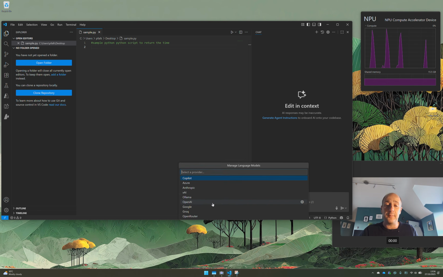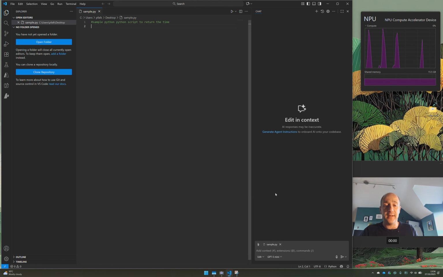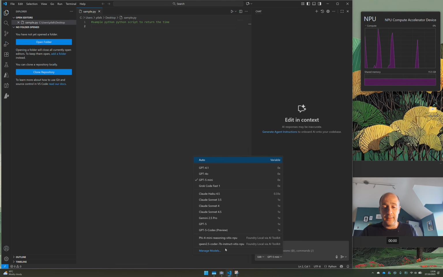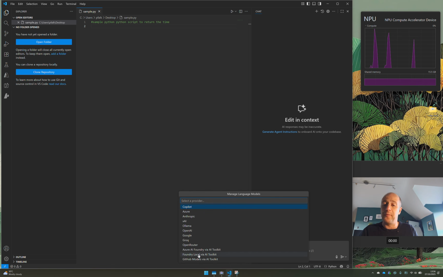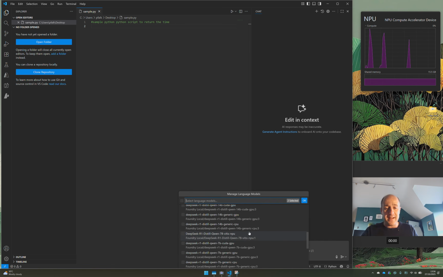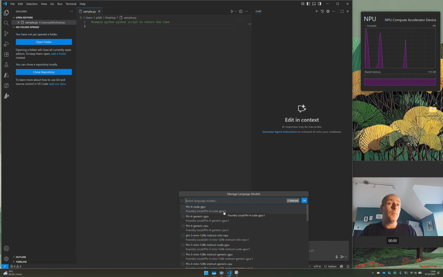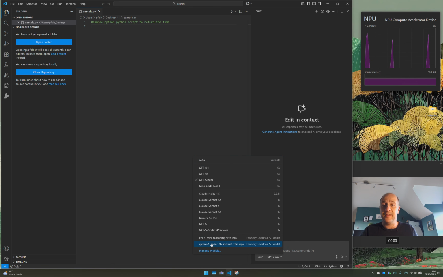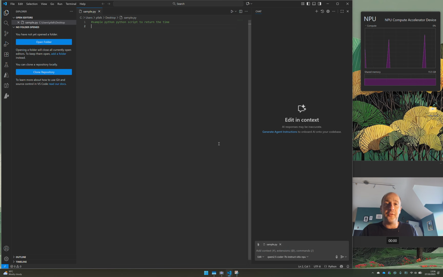To add them, you click Manage Models. And we need the screen to be full because that menu drops off the bottom. There, Manage Models, and then you want this one, Foundry Local via AI Toolkit. If you click that, there's a massive list, so you can filter that down. We downloaded an NPU model. Specifically, we downloaded Qwen 2.5 Coder, NPU, and if I tick that, that model now appears in this list. And it works just like any of the other agents or LLMs.